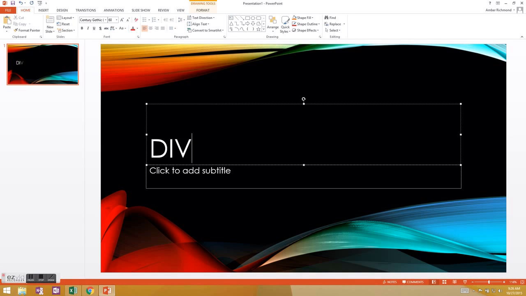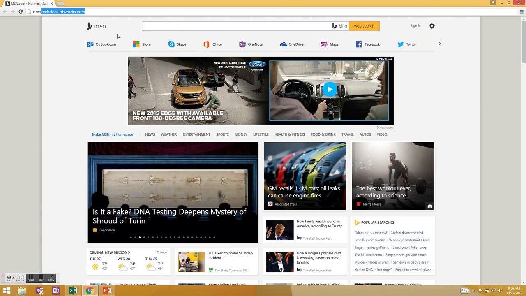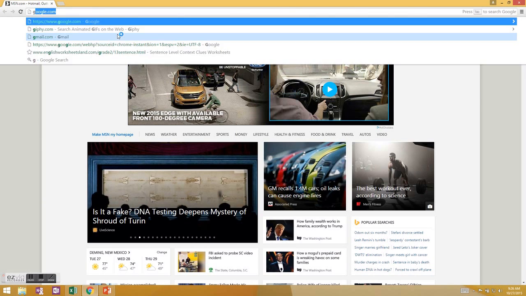The first page up here is your title page. Please write the name of your book that you've been reading for Language Arts. You're also going to write the author's name. I can't remember my author's name, so I'm going to look it up really quick. But you also have to put your name as well as your class period.